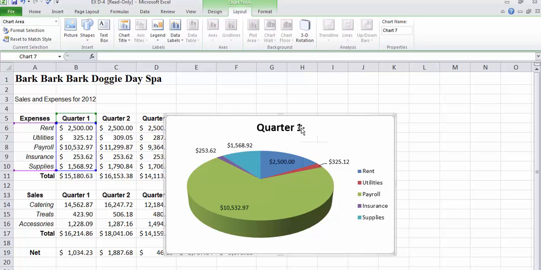You don't want to leave this title at just Q1. You want to say Bark Bark Doggy Daycare Center, expenses for Q1. You want to give better information in your titles. Your legend, if you want to change your legend, you can change your chart title.